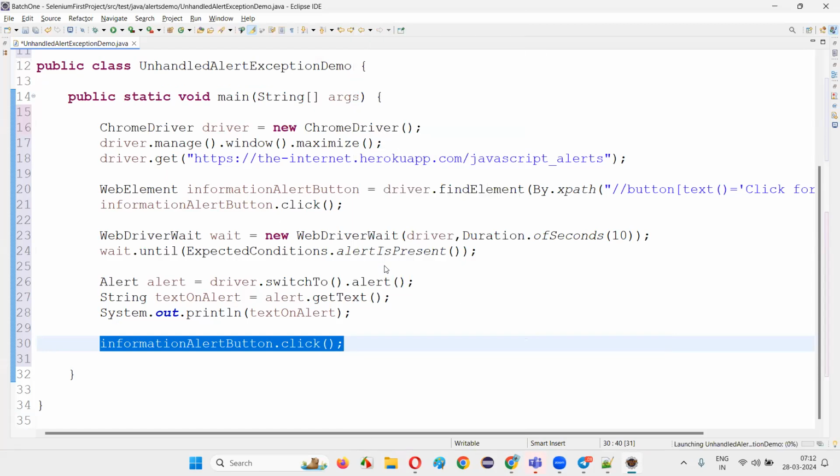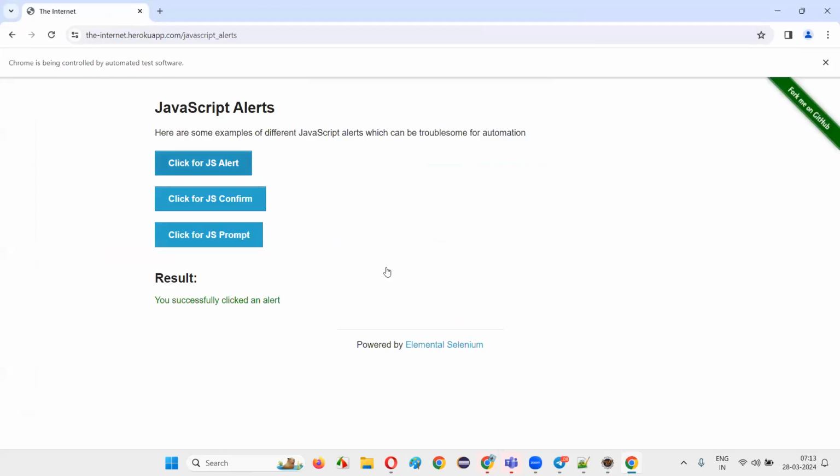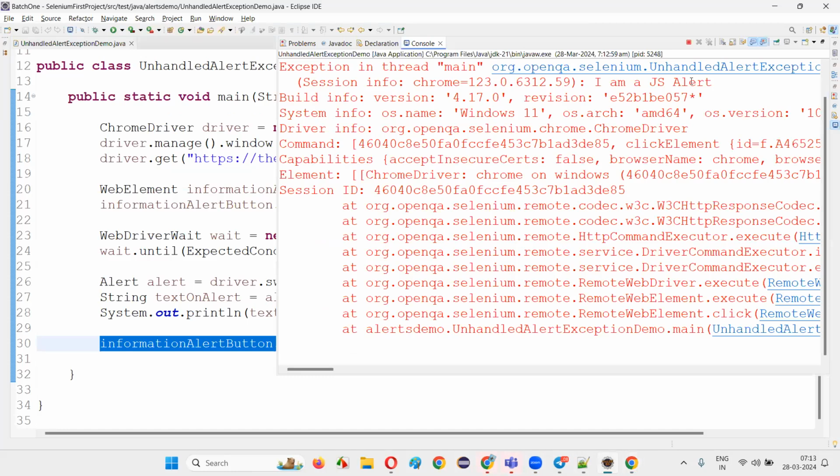Let me run this code and observe that in the output, you are going to get UnhandledAlertException. Let's wait for the script to run. Open the browser, maximize the browser, open the application URL. Click on that. Maybe it is too fast, and maybe by this time we should get UnhandledAlertException.